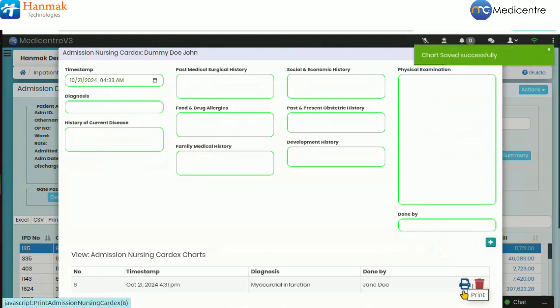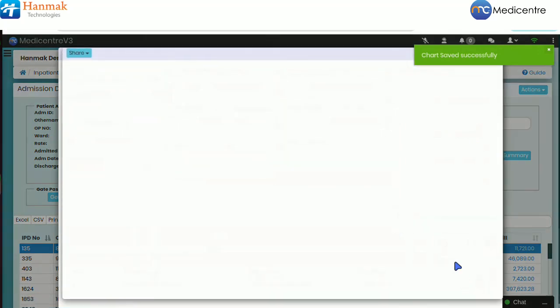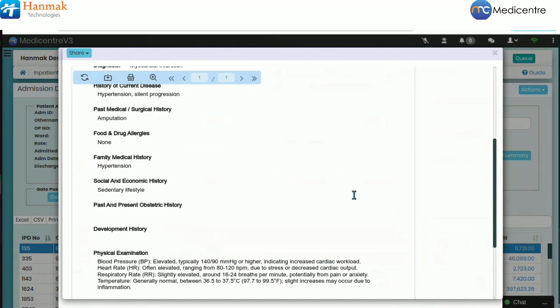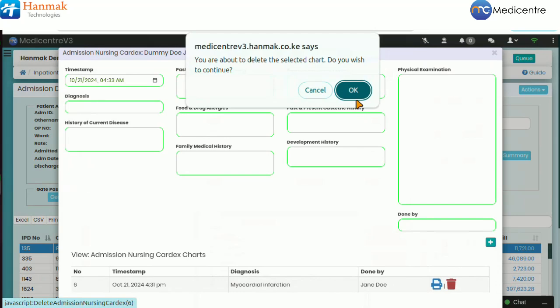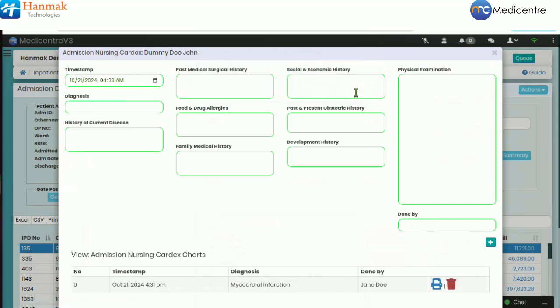To view the Admission Nursing Cardex, click on the print icon as shown. You can also delete the entry by clicking on the delete icon, and then confirm by selecting OK on the prompt that appears.